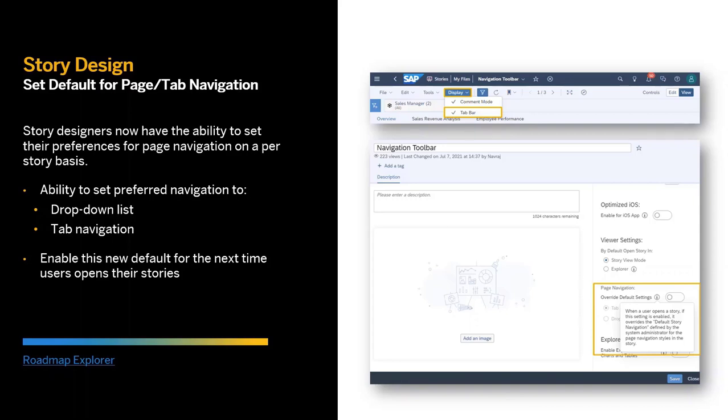As part of that enhancement, we have updated our ability to navigate across pages with now a tab navigation. We've heard your feedback that you would like to set the default navigation menu on a per story basis. The story designer can now go into story details and choose a preferred or a new default navigation, whether that's a drop-down list or a tab navigation on a per story basis. This new feature or enhancement for the story will override the existing default set by the system administrator.